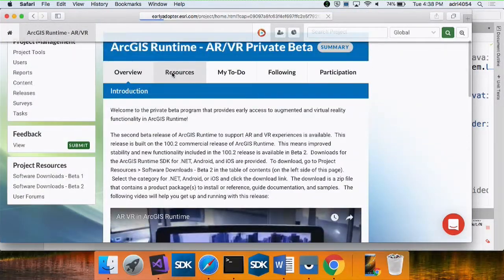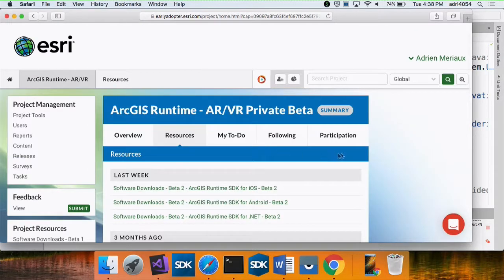Then the resources is what you're going to download to be able to get the bits you're interested in. As Rex mentioned, we have so far 3 SDKs. We have iOS, Android, and .NET. So .NET also includes Xamarin, which means that you can just write your .NET code and target iOS and Android through Xamarin. That's all supported as part of the beta.